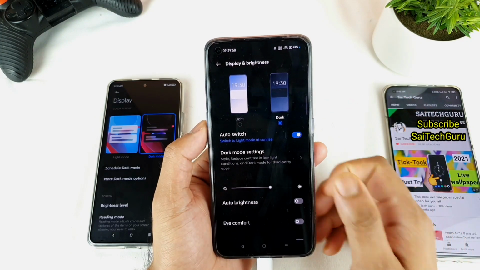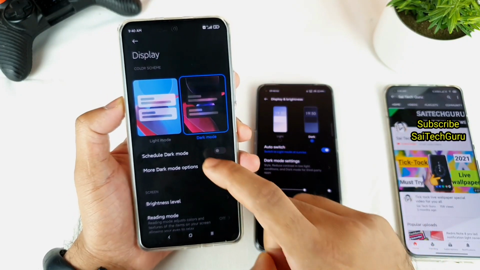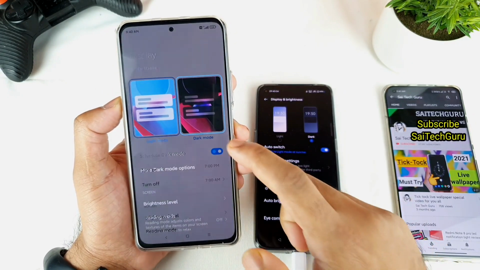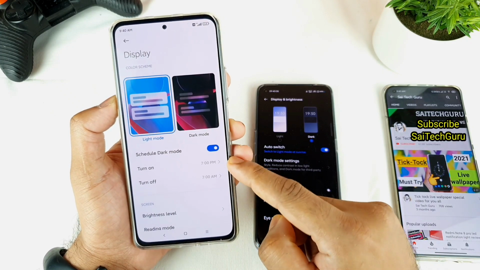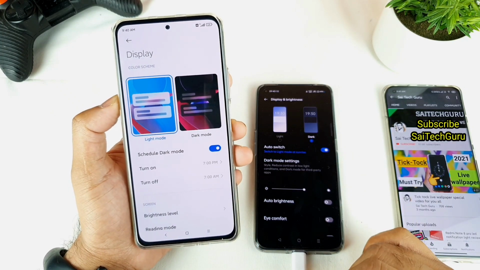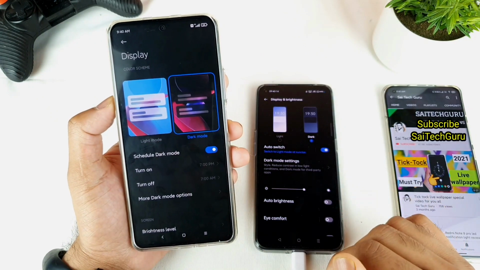So that's the one option present here, whereas in MIUI 12.5 there's the option of scheduling the dark mode, where you can choose your own timings, turn on during this time to this time, or it's up to you to decide what time you want to turn on the dark mode. So that's the first option you get.